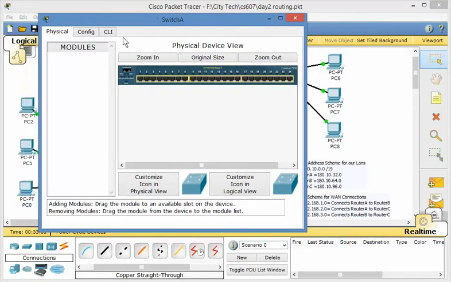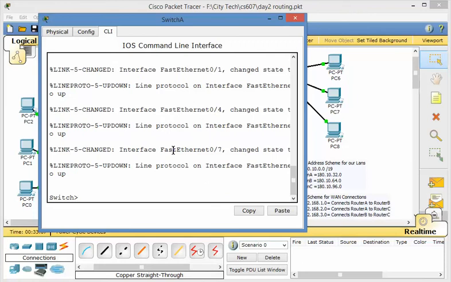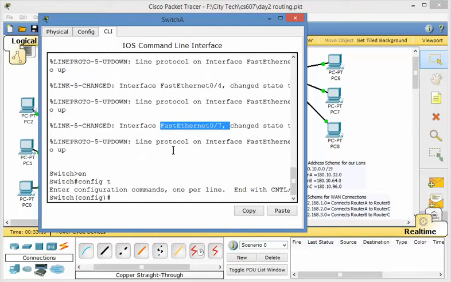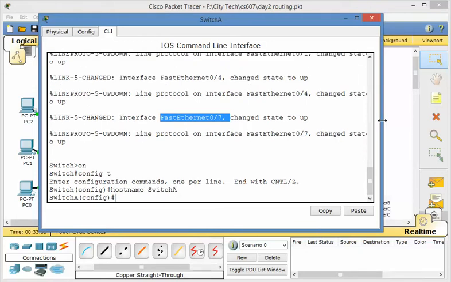Okay? We do the CLI. We hit enter. So the first thing I'll do is go to the mode, enable. Then I'll do config t. Now we'll give it a host name. So this is what? Switch what? A, right? So I'll say hostname switch A. No space.